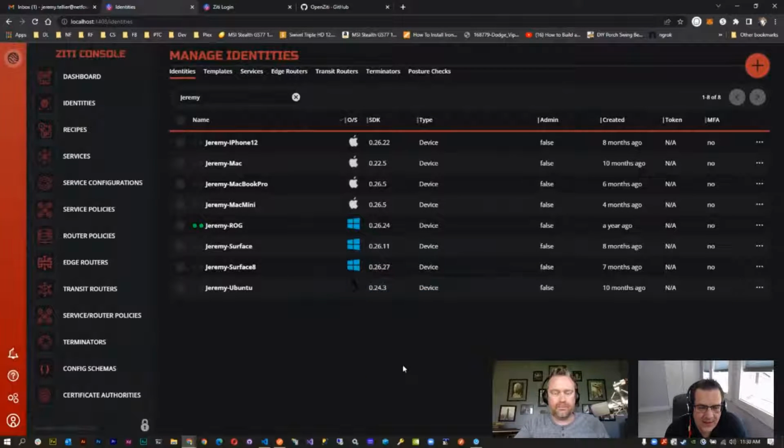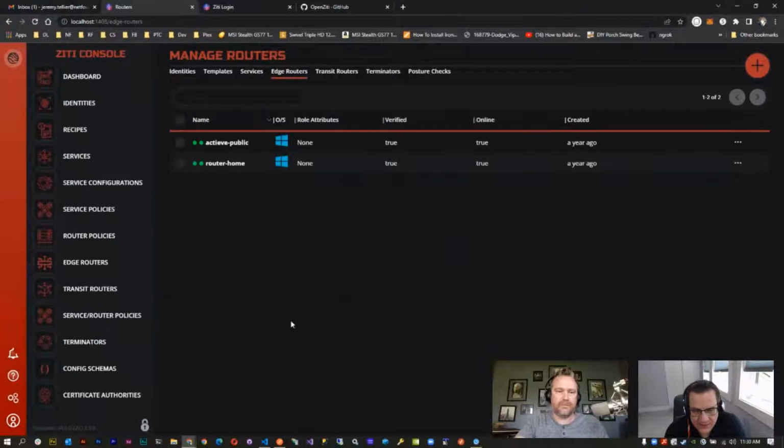And what about edge routers? Overlay network ZD has edge routers, which have the edge functionality enabled on them, and then routers that don't. We oftentimes end up calling them, like what Jeremy does here, transit routers. How do you tell the difference in Zach between the two?